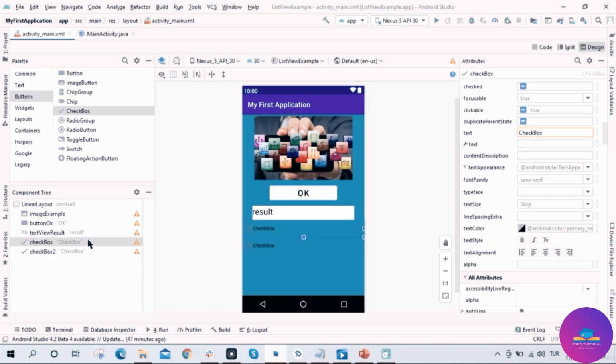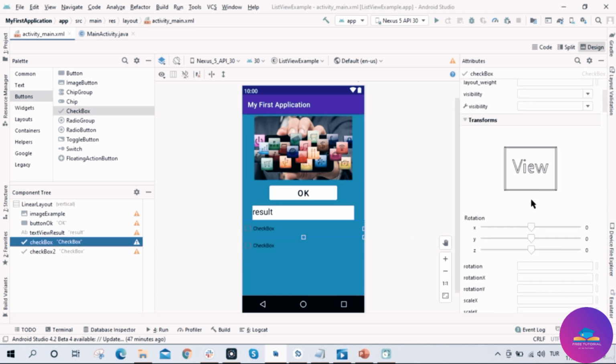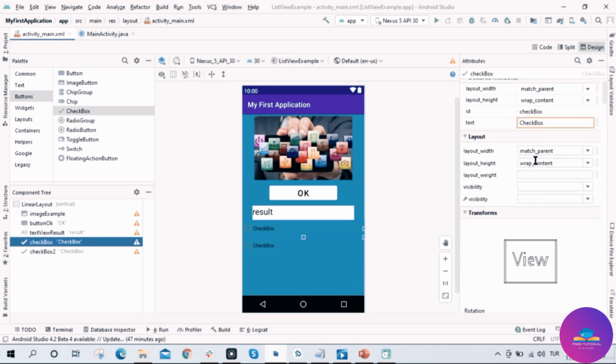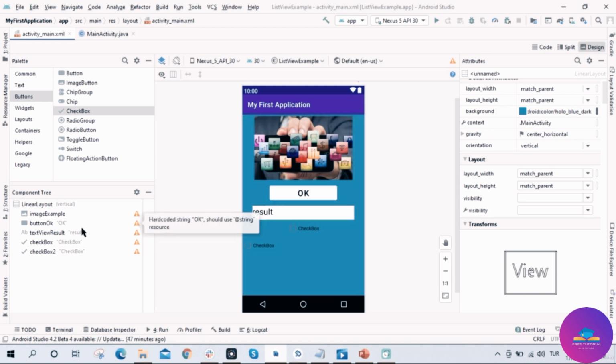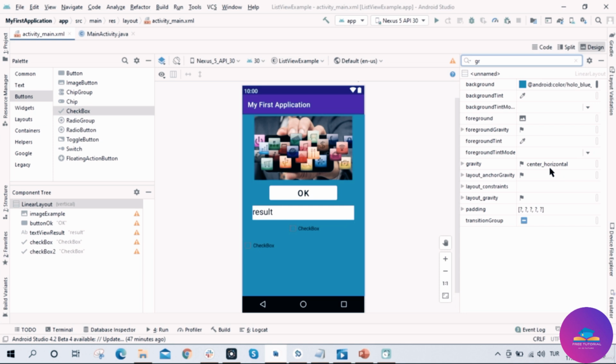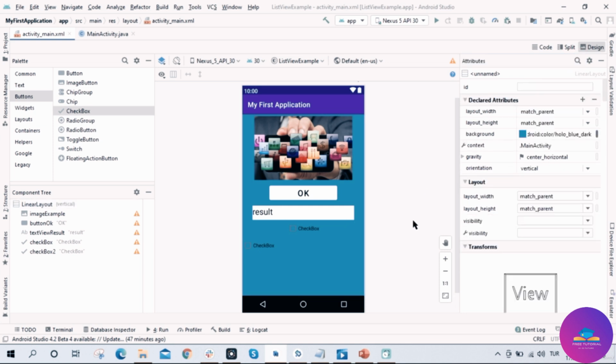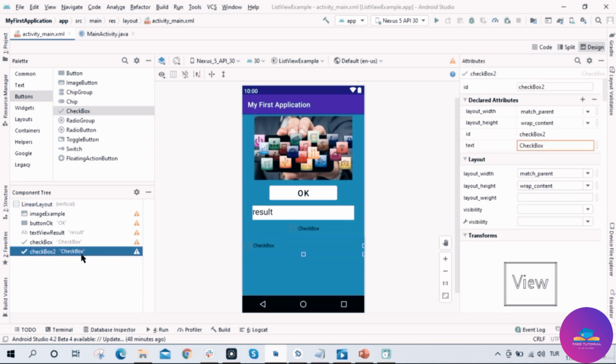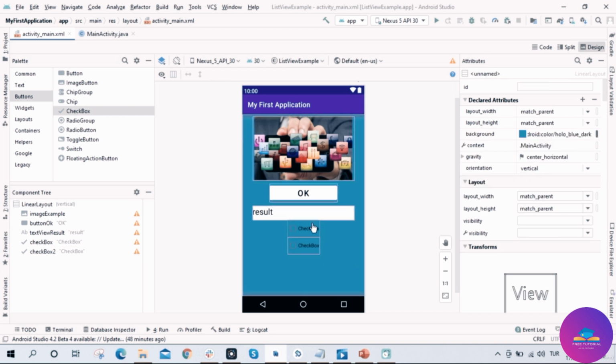And let's look at some of the features of the checkboxes. So we can define its height and width from here. And I can change the layout width from match parent to wrap content. Now its width is wrap content, but it's placed in the center, right? That's because we defined the gravity of the linear layout as center horizontal. So let's do the same for the second checkbox. Okay, so now the two of them are placed in the center.